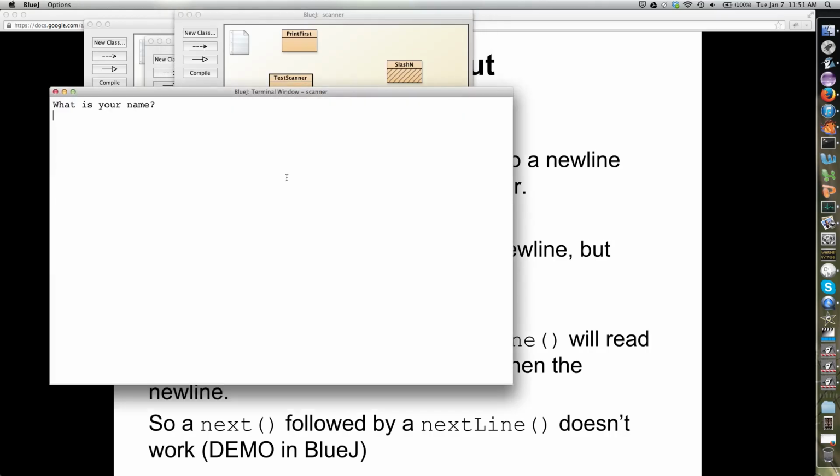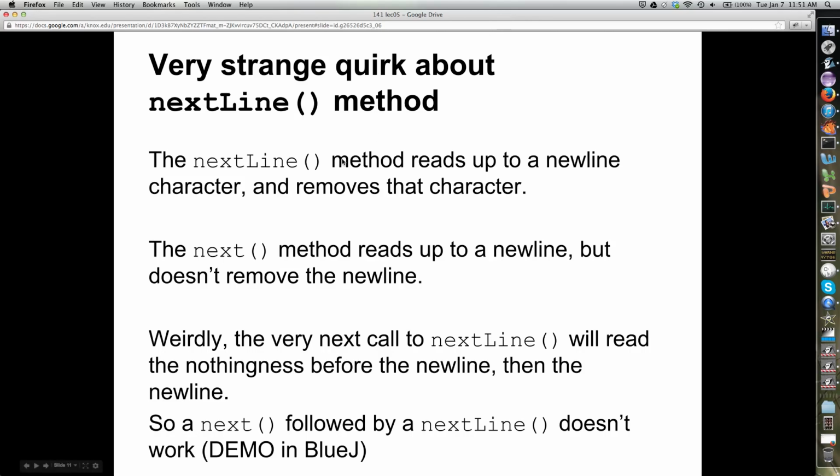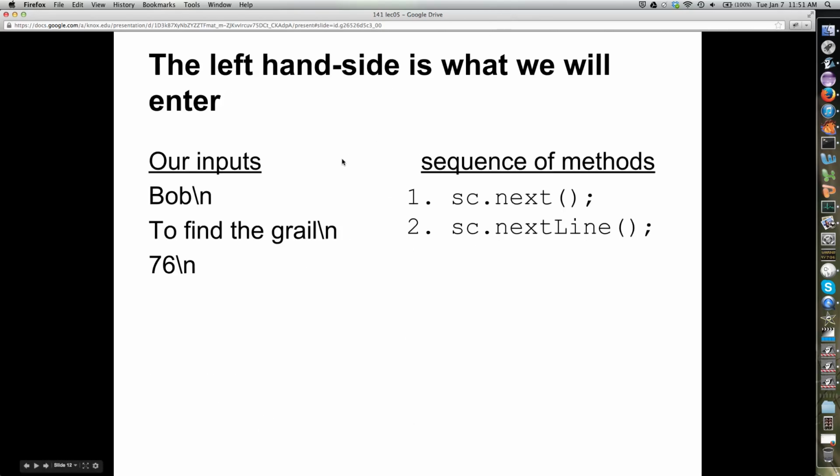So we're going to run this, and it's going to say, what is your name? I'm going to say Bob, enter. Then it's going to say, hello, Bob. And then look, what is your quest? Quest is empty. And then it's going to ask for the airspeed velocity of an unladen swallow. I'm going to say 8, velocity is 8. So what the heck just happened here? Let me walk through and show you.